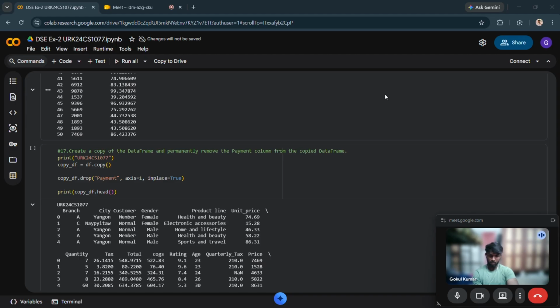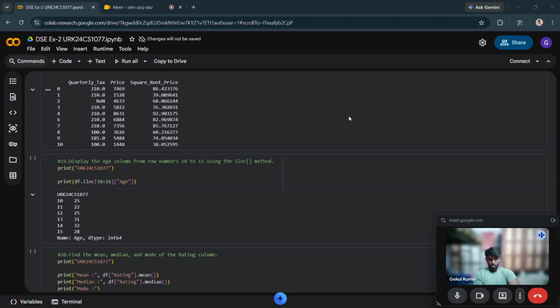The median gives the middle value after arranging the rating in ascending order. Finally, I use the mode function to identify the rating value that appears most frequently in the dataset. These three measures help summarize the central tendency of the rating column.